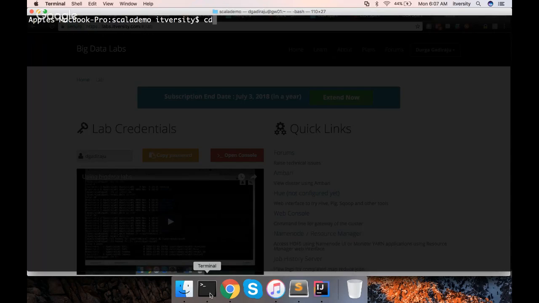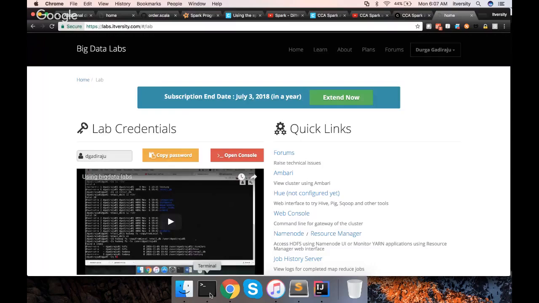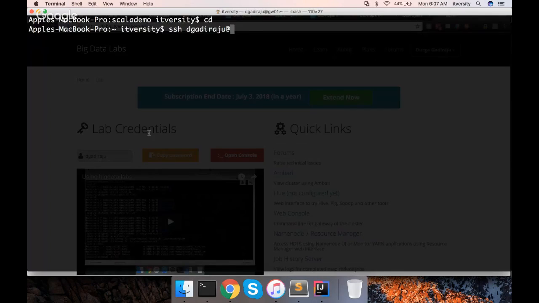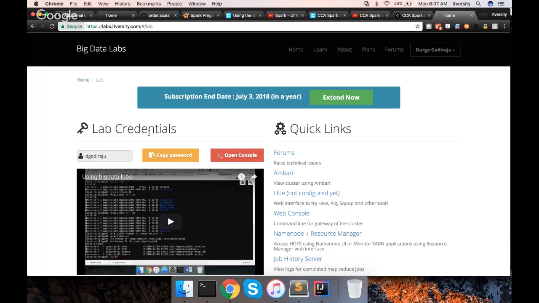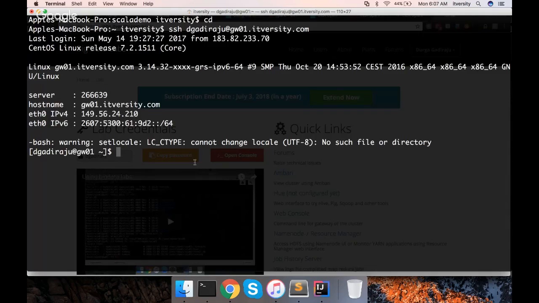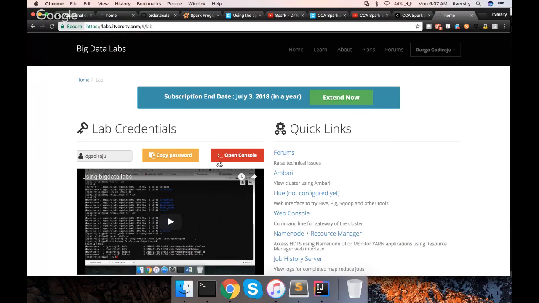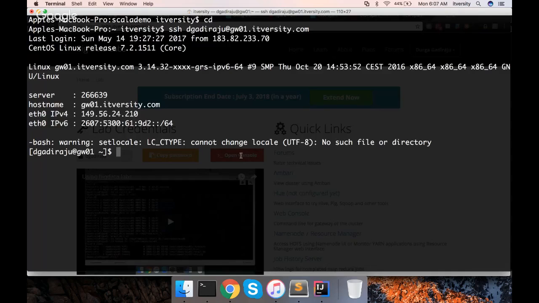I am logging into the lab using the username which is displayed as part of this page, and then we have to give gw01.itversity.com, which is the hostname. If it prompts for the password, you just copy the password and paste it. To paste, you always use shift insert, whether it is PuTTY or this console. Now I am in the lab, and let me start the Spark shell.